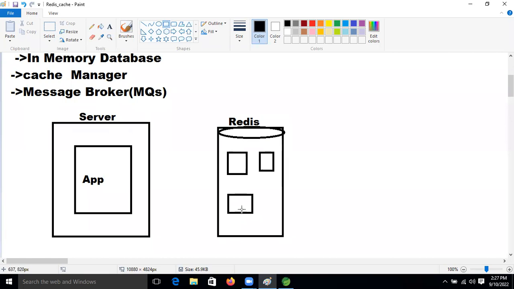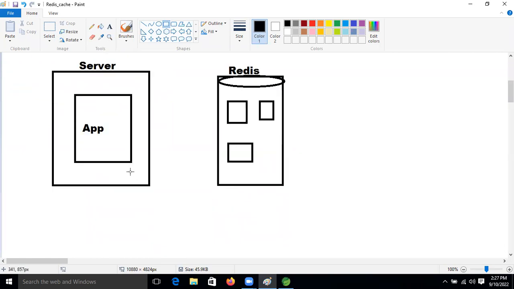So if we want to store this application server data in a Redis server, just as when we store our application data in a MySQL database, between our application and the database we need to perform some connection operation.